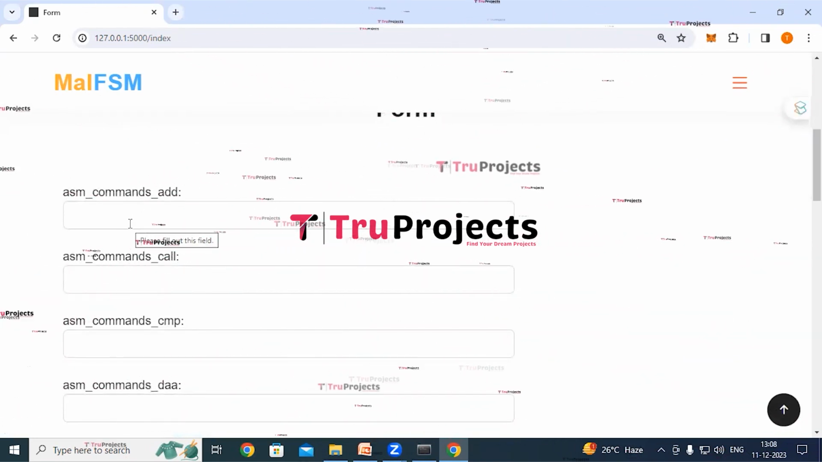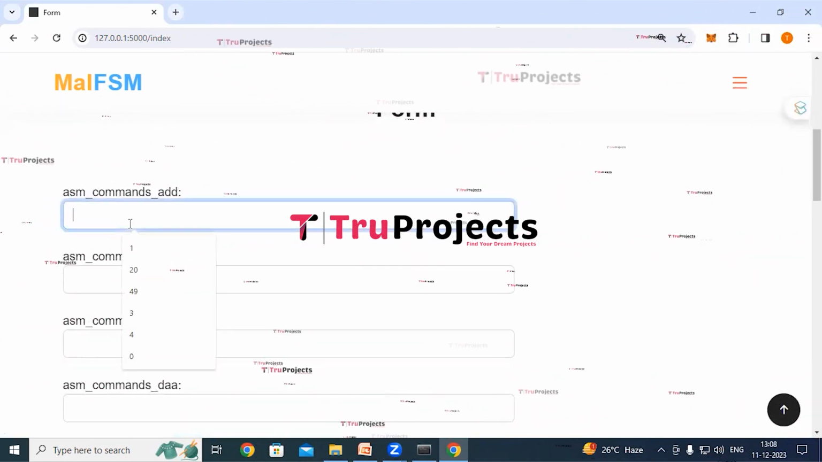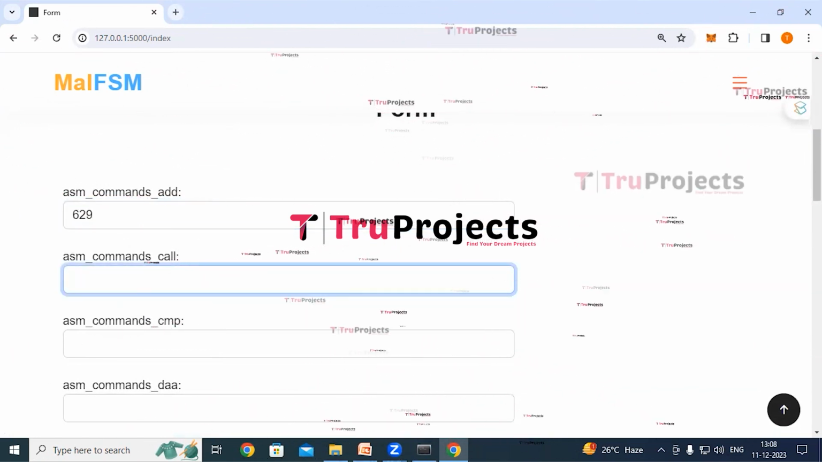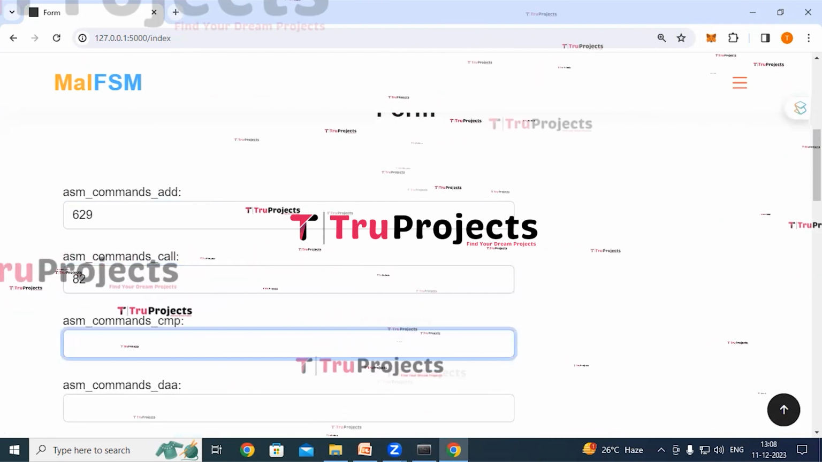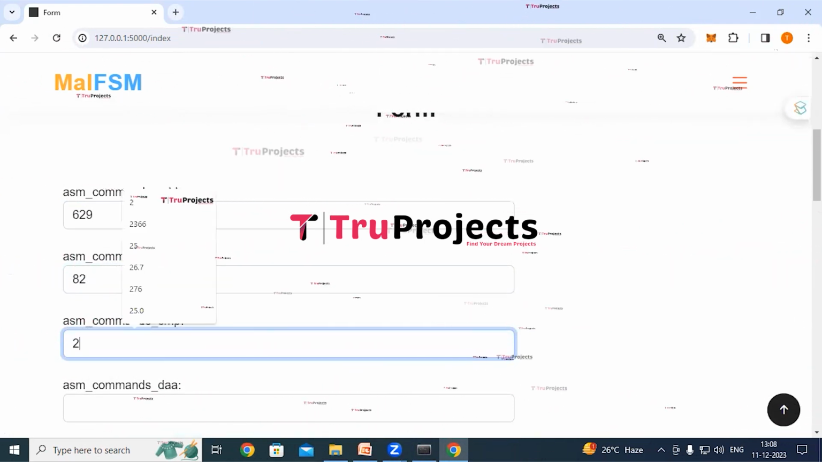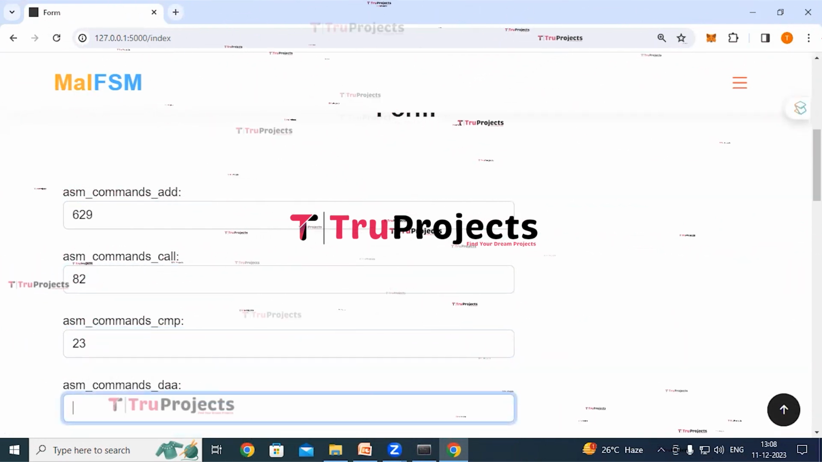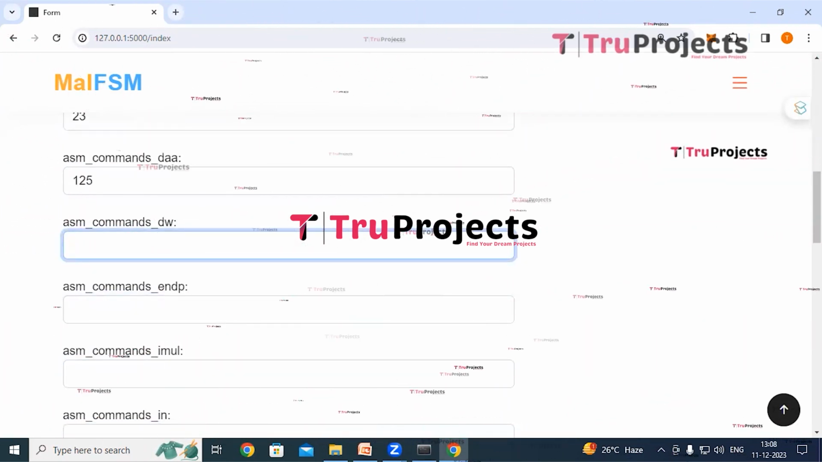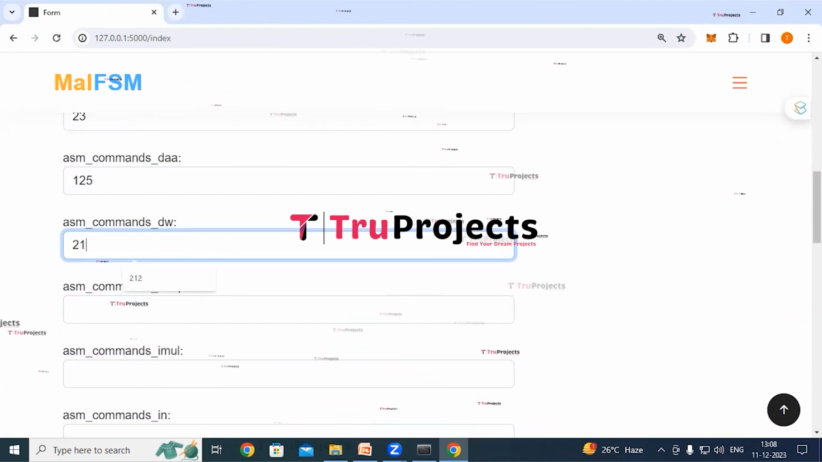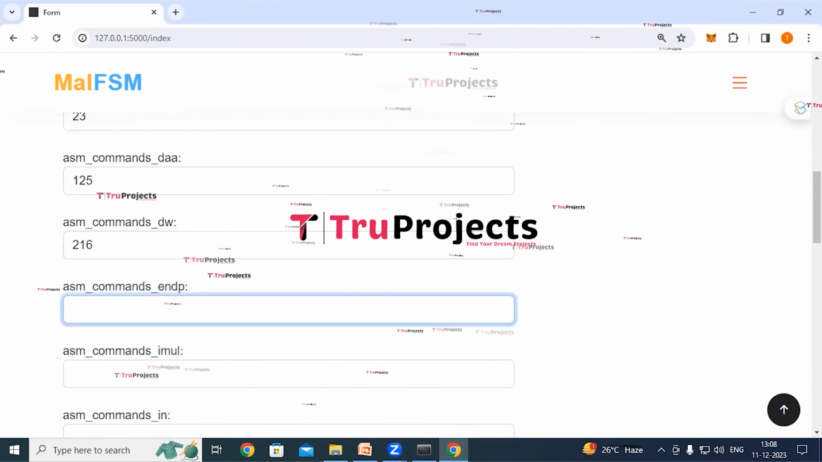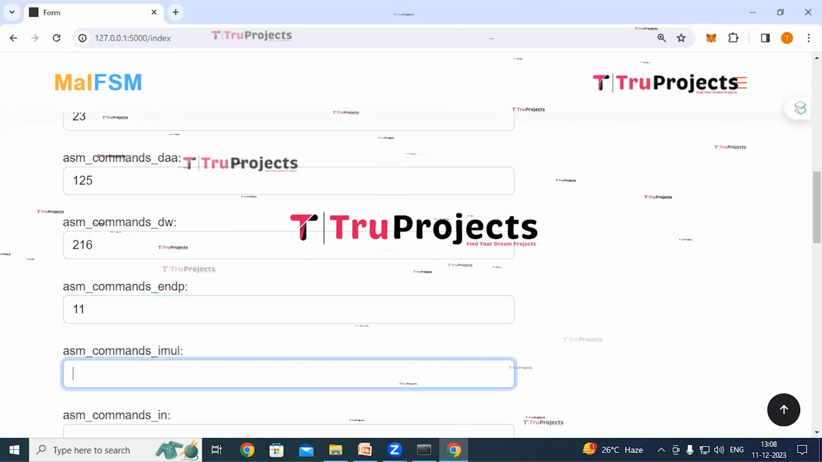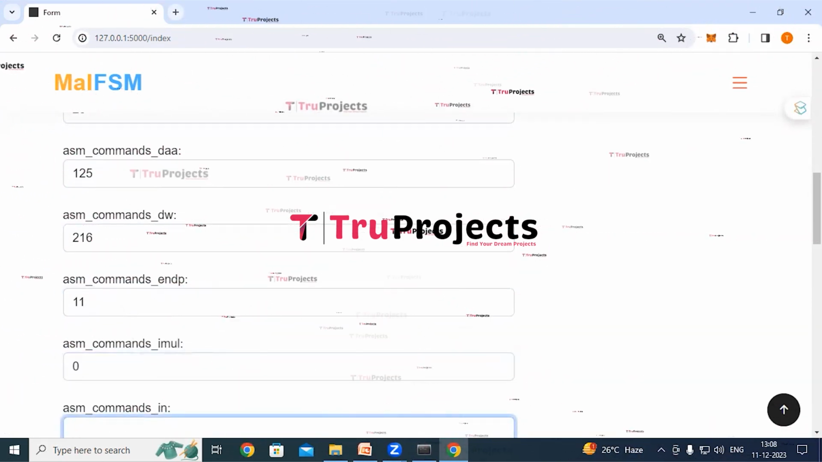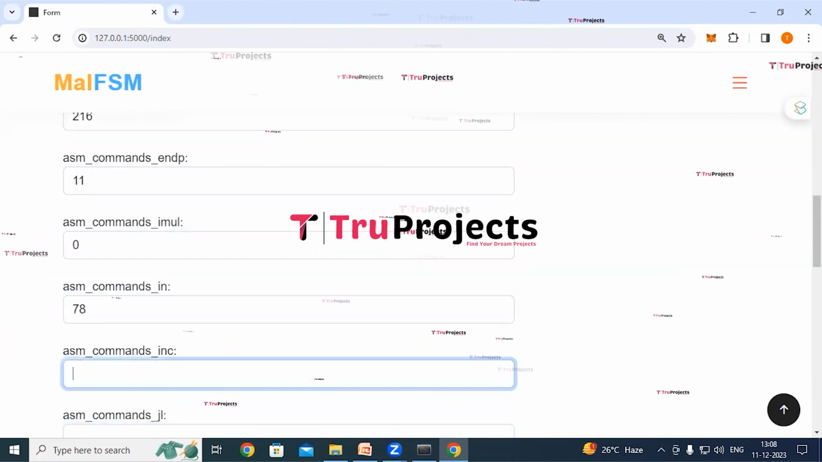So this time ASM commands add would be 629. ASM commands call would be 82. ASM commands CMP would be 23. ASM commands DAA would be 125. ASM commands DW is 216. ASM commands NP would be 11. ASM commands IMUL would be 0. ASM commands in would be 78.